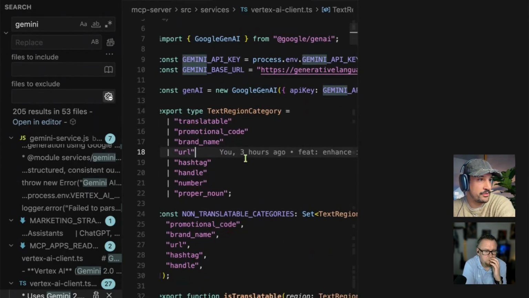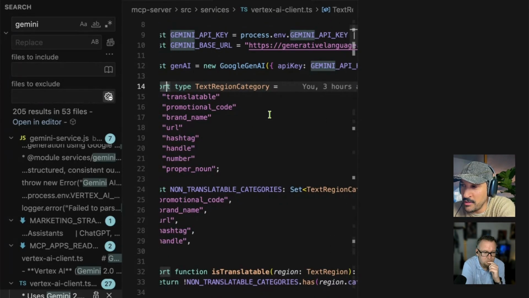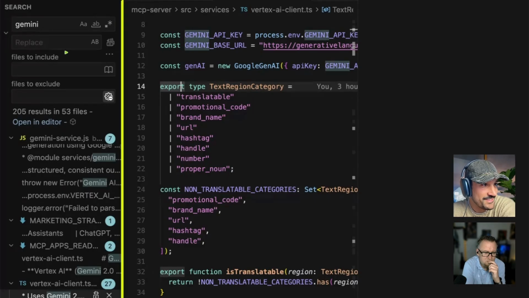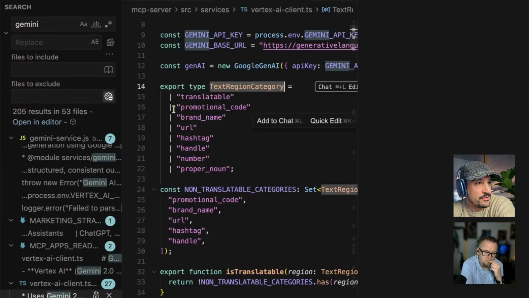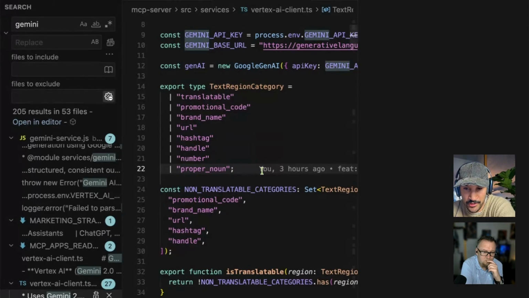So I categorize. I think it's very well visible here. And I'm using some Gemini Flash model. I'm using Gemini because I have free tokens from Google, so it's very cheap for me. Also, it's a very good model. So I'm categorizing different text regions by type, for example promotional codes, brand names, URL text, everything I think shouldn't be translated in the first place, also without using a glossary.